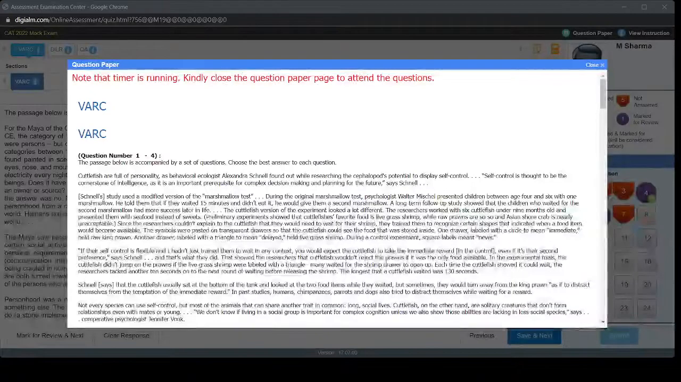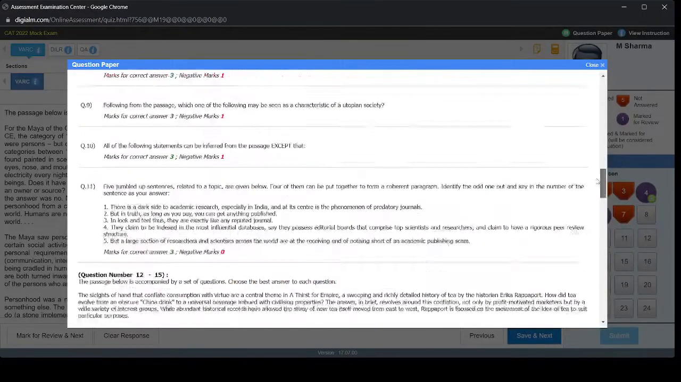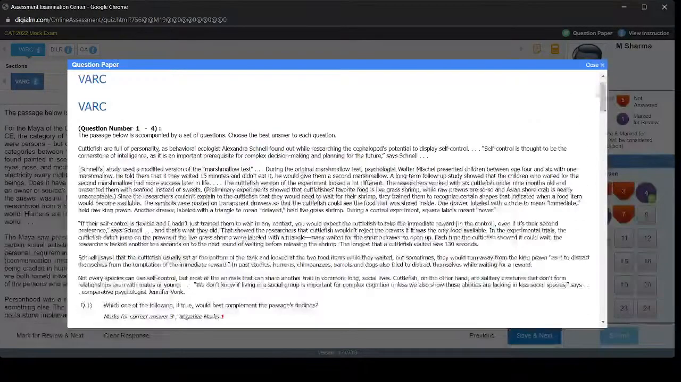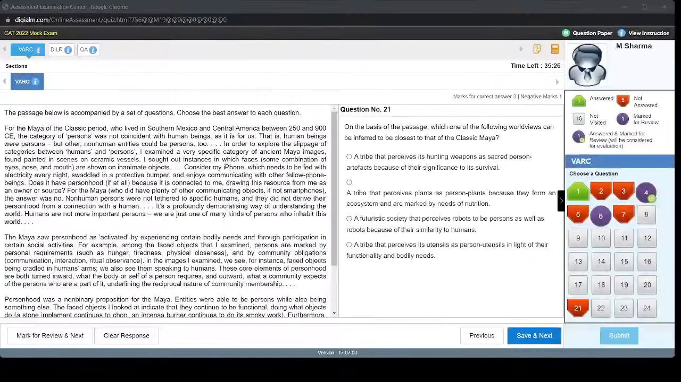It will be very helpful, especially in DILR also. When you wish to pick a set, you can just scroll and see which set you wish to attempt. Same goes for quant questions also. Let us say you want to see where all the arithmetic questions are, so you can see them and attempt them. So a very important button in the examination.